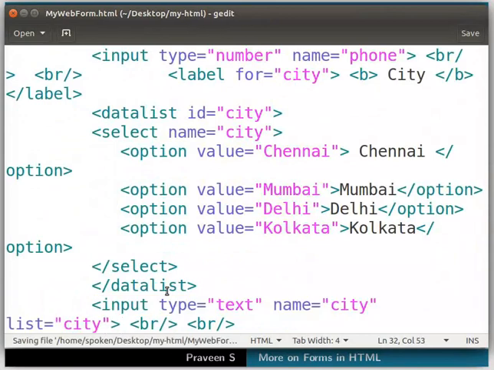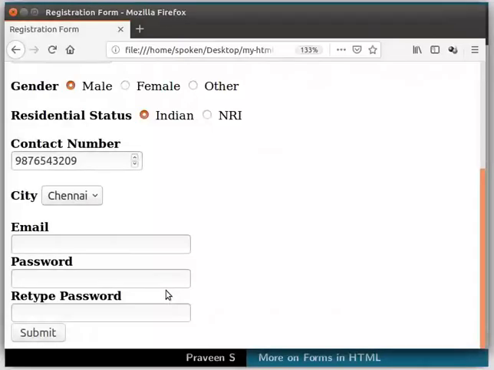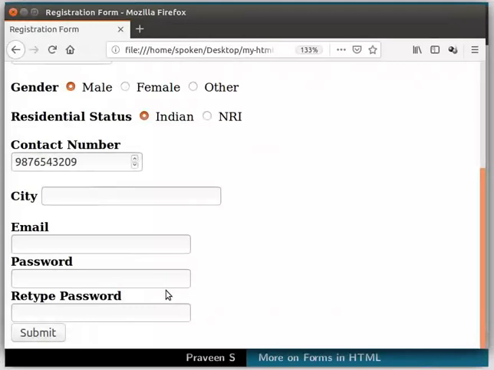Save the file. Switch to the browser and refresh the page. We got the city field along with the drop-down list. We can select only one value from the list. By default, the first value is pre-selected.